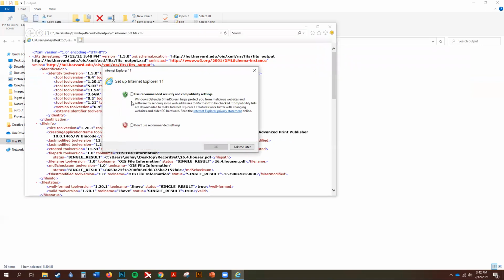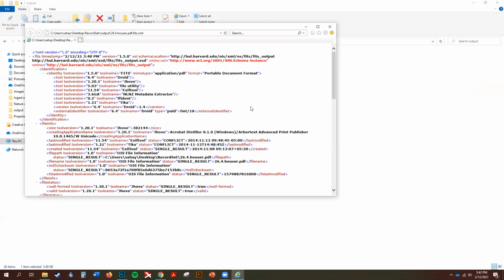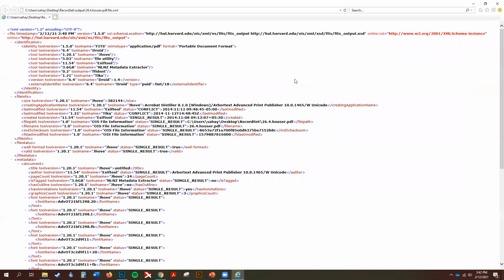It'll bring up this annoying stuff. Okay. You can use another application to look at XML files. I'm just gonna go with this one because I don't know. Okay, so this is the metadata that Fitz extracted.